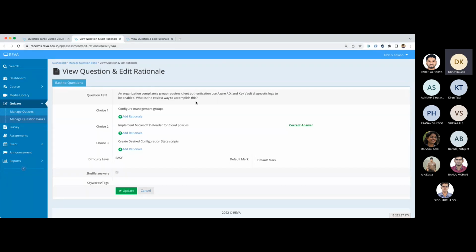An organization compliance group requires client authentication using Azure AD and keyboard diagnostic logs to be enabled. What is the easiest way to accomplish this? I hope this was easy. Not sure what I had. Actually, I don't remember this question. Once have I opened an incorrect one? Yes, I have.